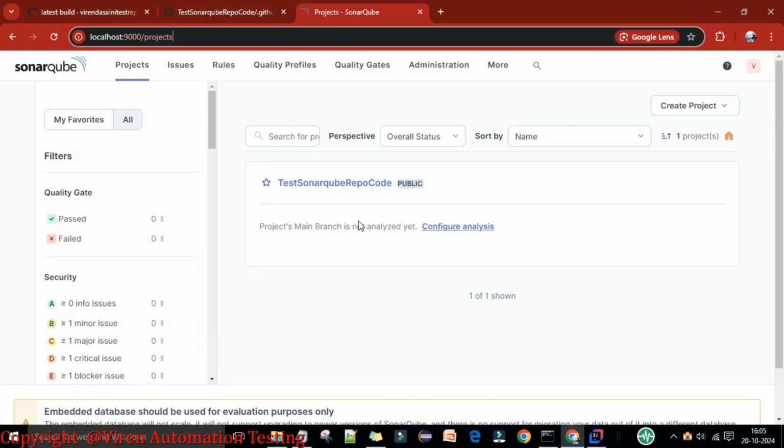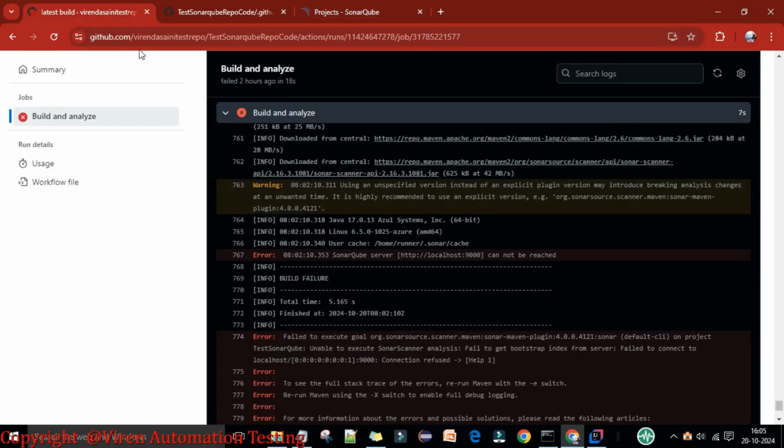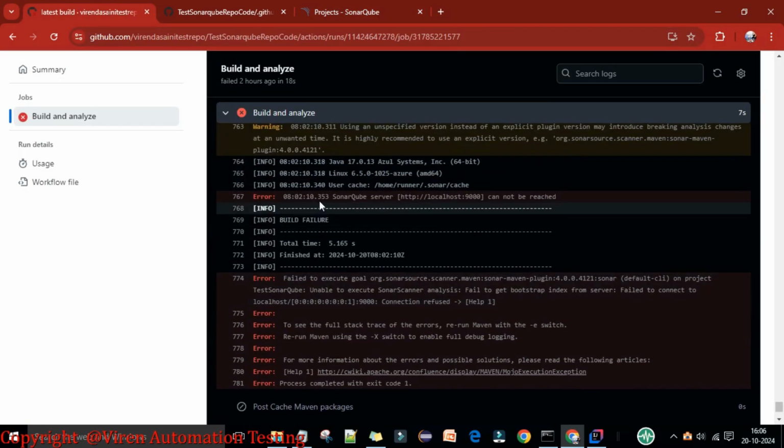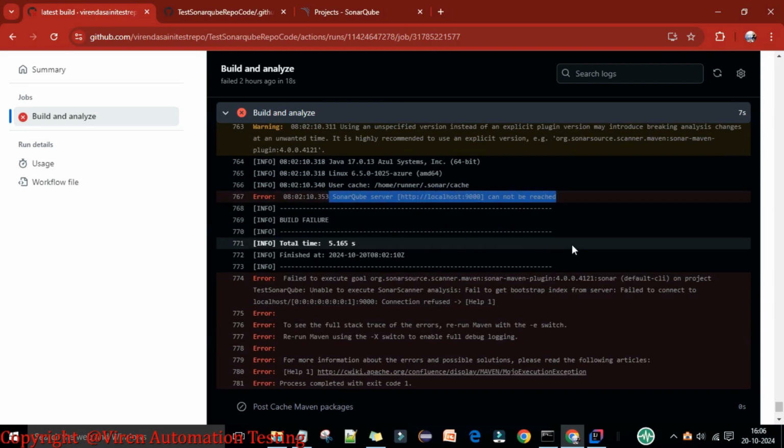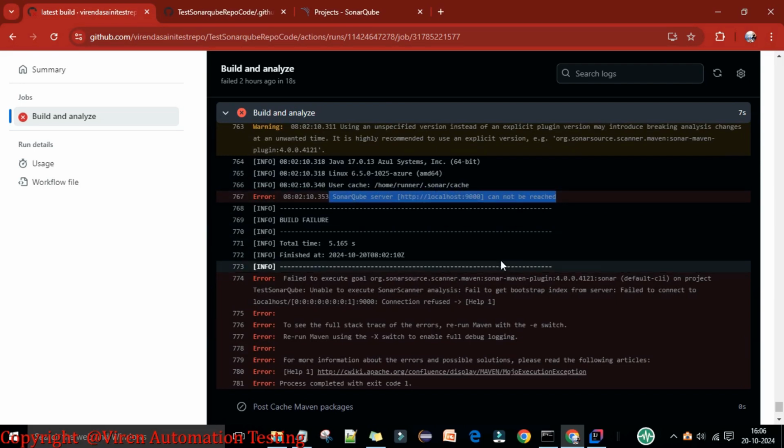Now what is the reason behind that? So let's go to the build. So we are on github.com. This job is running and I can see the error is there: SonarQube server localhost 9000 cannot be reached. I tried this with the Windows latest and Ubuntu latest, which are the GitHub hosted runners.